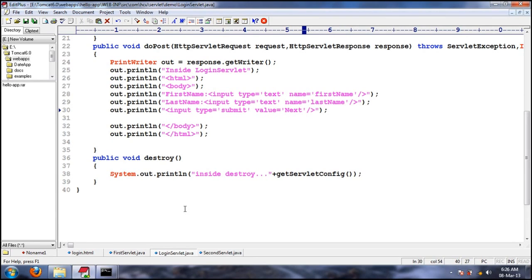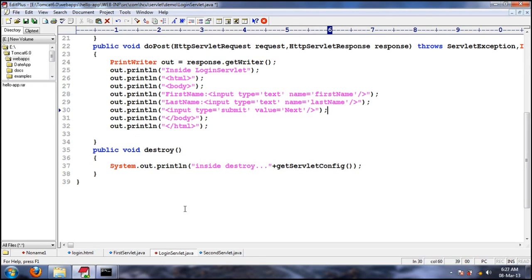This I am going to the next page. Oh, form is not there, sorry.